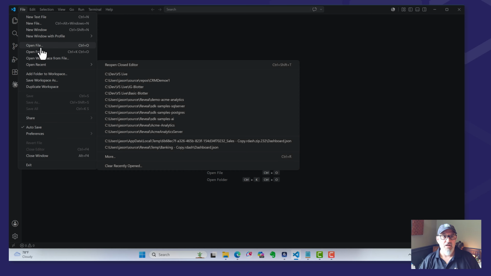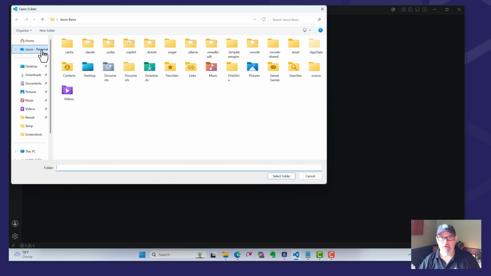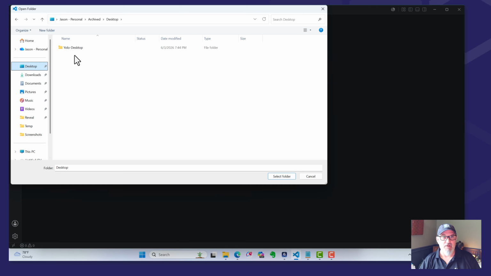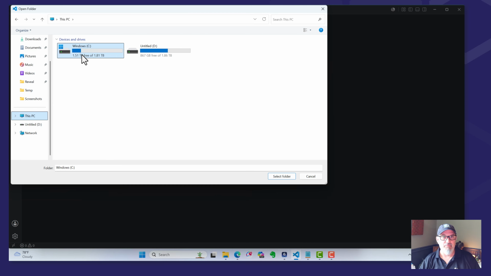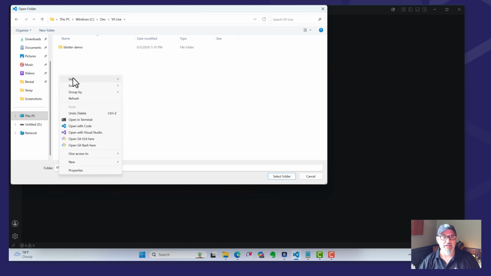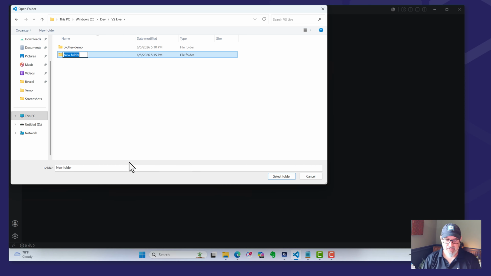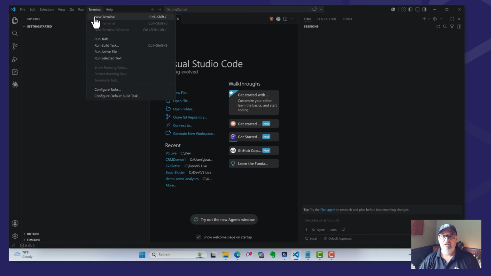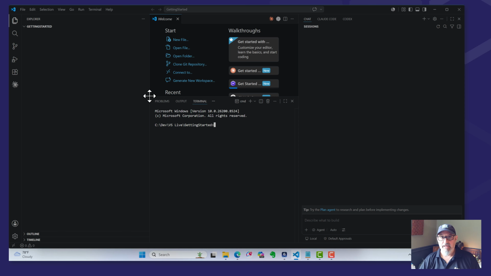So if I go here and do open folder, I'm going to go back to my C drive. I had my dev folder and I had VS Live, and I'm going to create a new folder here and call this getting started. And that's it. I want to open the getting started folder and start building an Ignite UI app. So let's open the terminal, and I'm a command line guy.